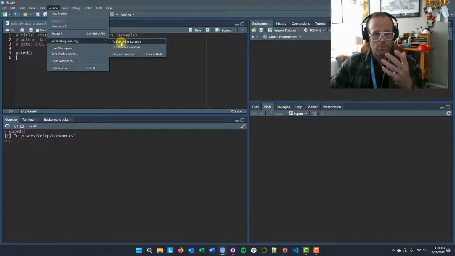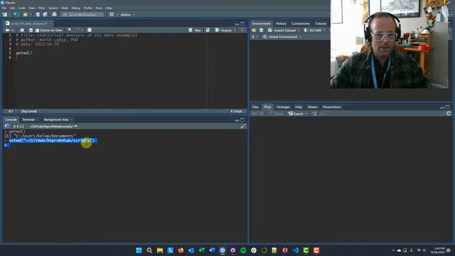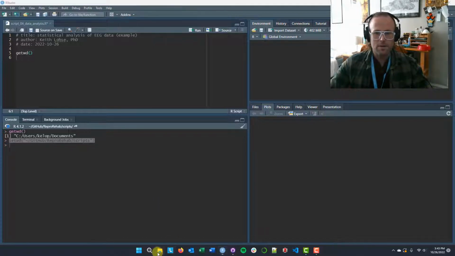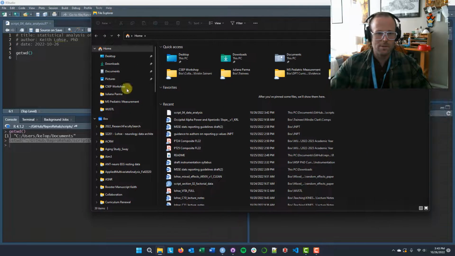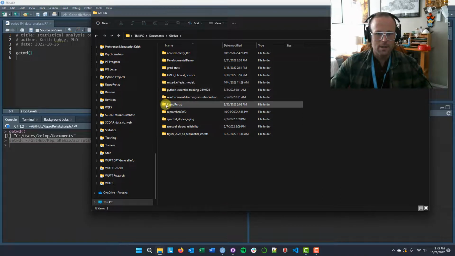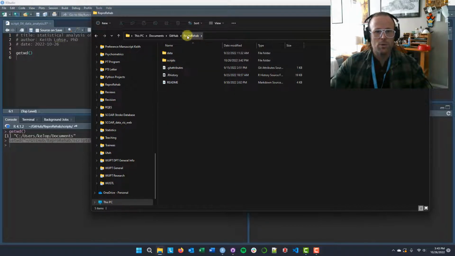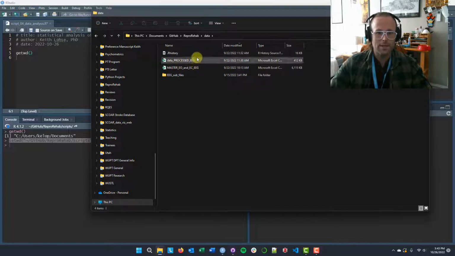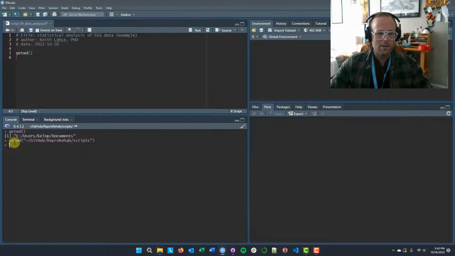So this could be helpful as a shortcut, but as we'll see, it's going to create one problem for us. If you're working inside of RStudio, this is a good shortcut, but it sets it to the scripts subfolder. I might not actually want to use the scripts subfolder, because if I come back to Windows Explorer, GitHub, ReproRehab, I actually just want to set the ReproRehab folder probably as my current directory, because then that's going to make it easy to go into, for instance, the data folder and get the data that I need. So this is good. It's gotten us a lot of the way there, but it's actually taken us a little bit too far, and we don't want to be in the scripts folder.